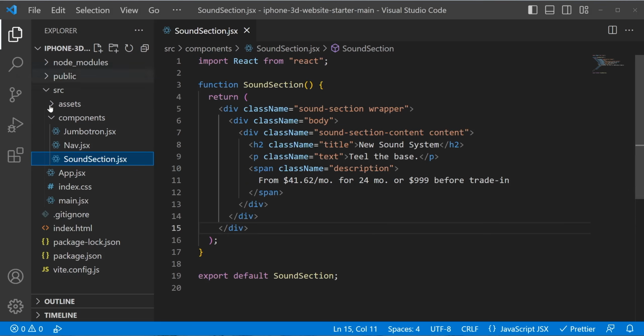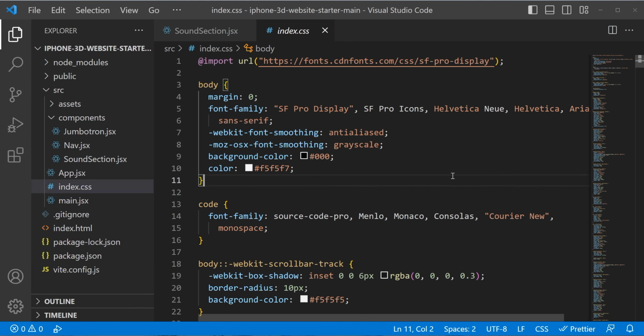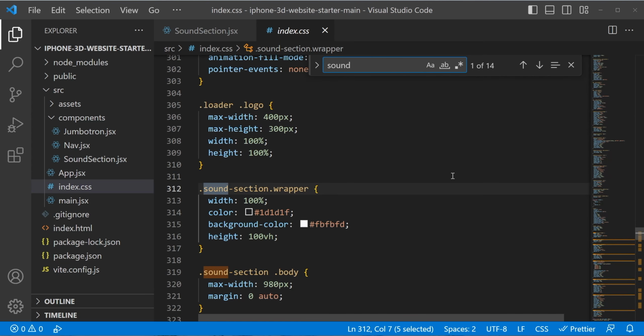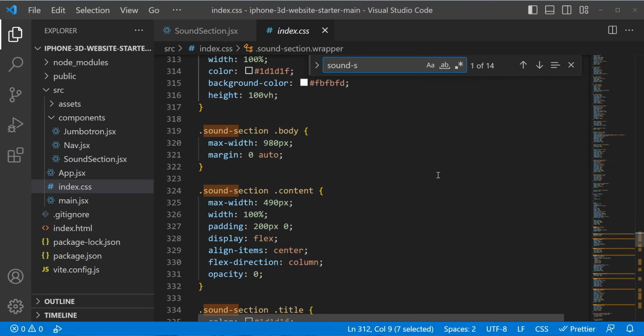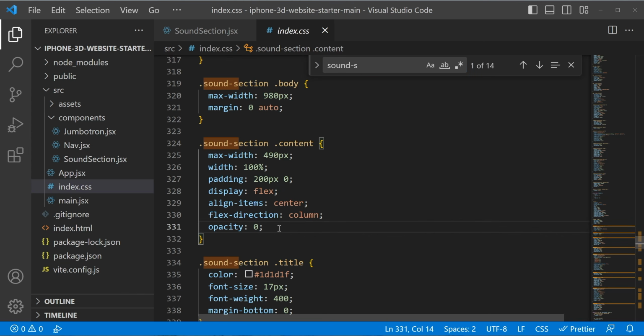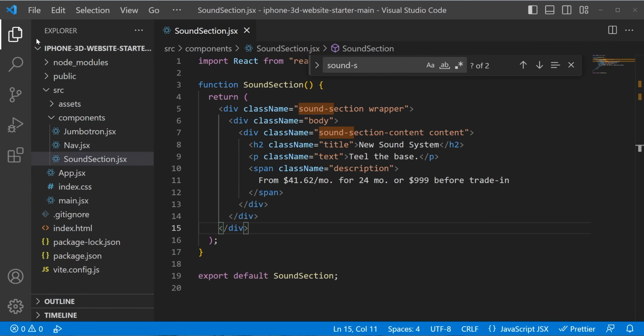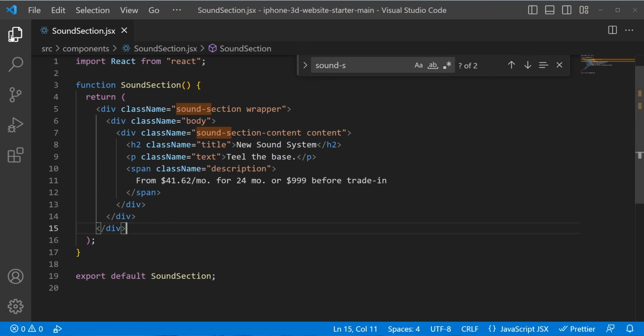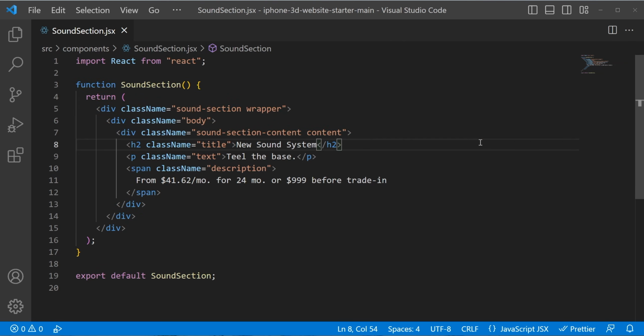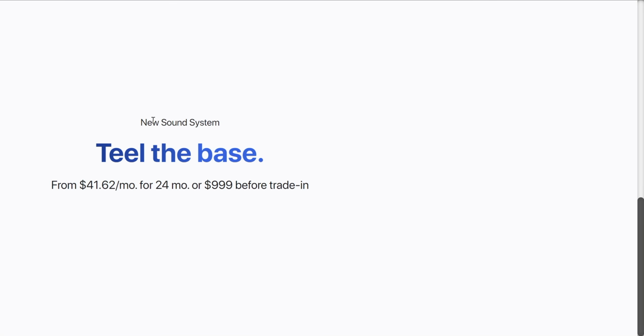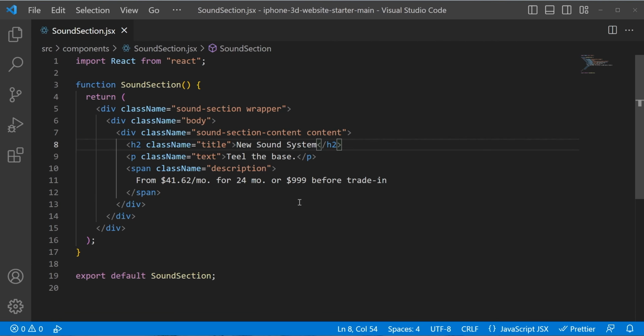Let's open our index.css file and search for sound section. And let's find the opacity 0 and comment this out. So now if we save it, close this file, close the folder, and let's see again. And there you go. We just need to fix this typo and add a button and a link. So let's do that. Here there's a typo, it should be field.